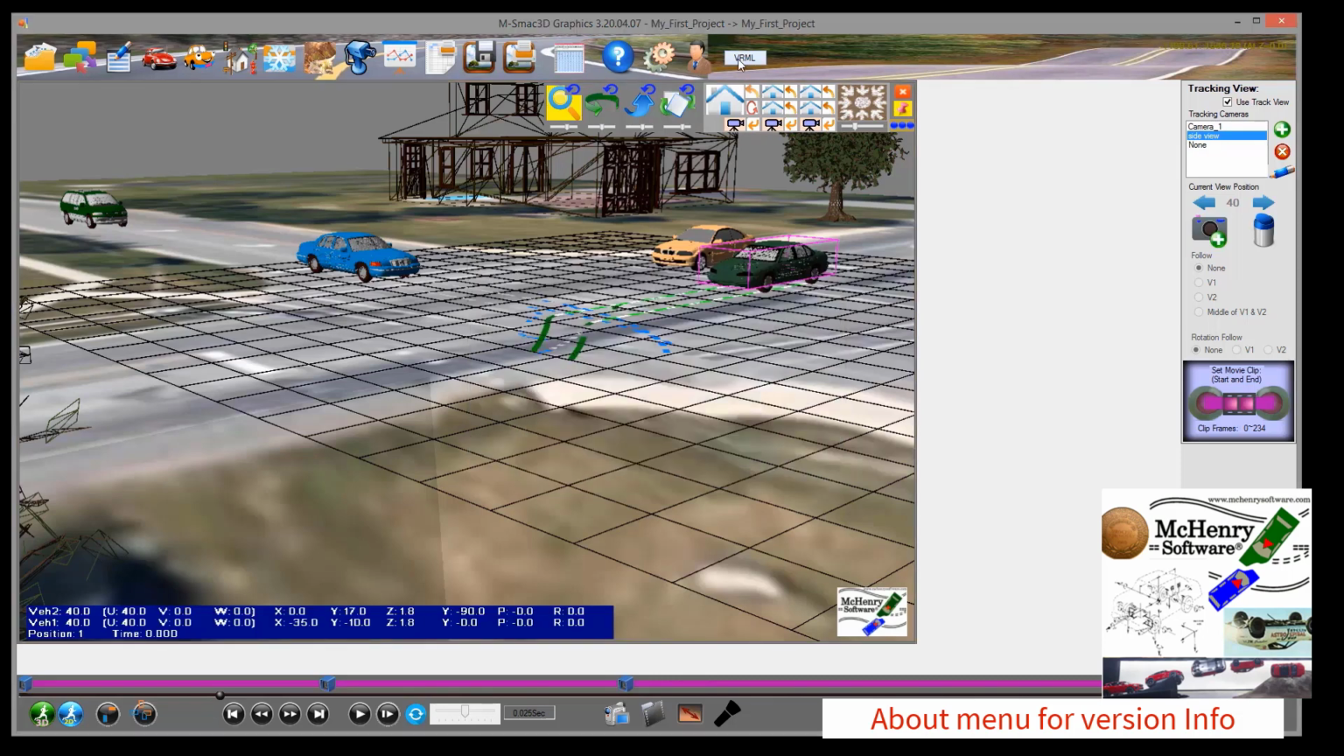VRML is to add in a VRML file. Look in the forum and in the help file for information on this. I think that covers items on the top menu.